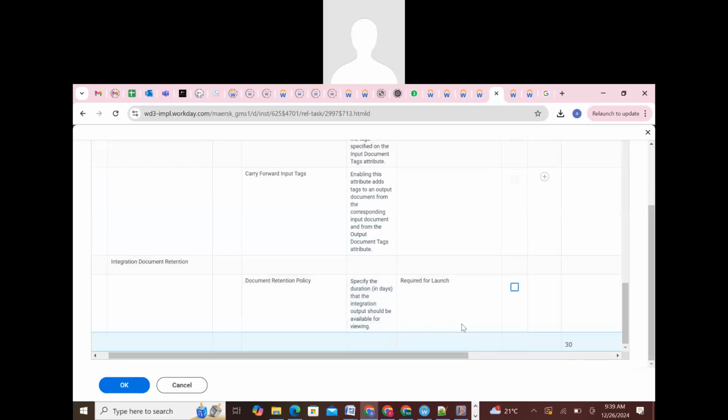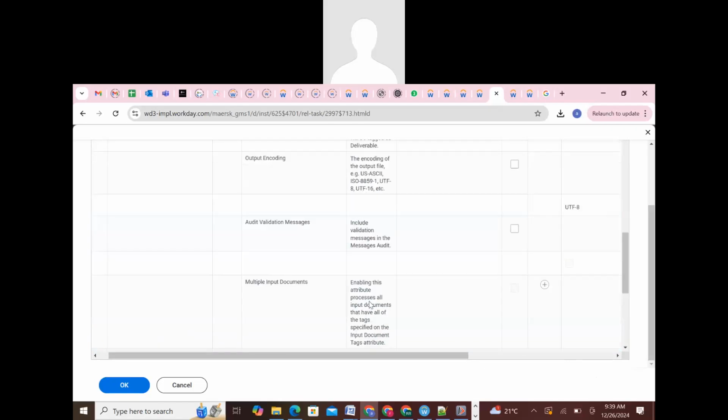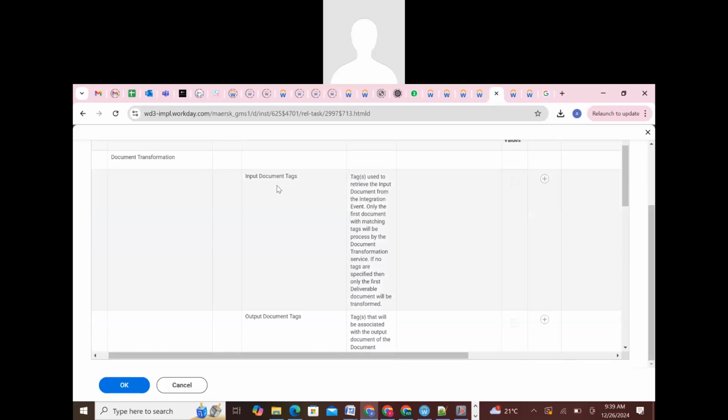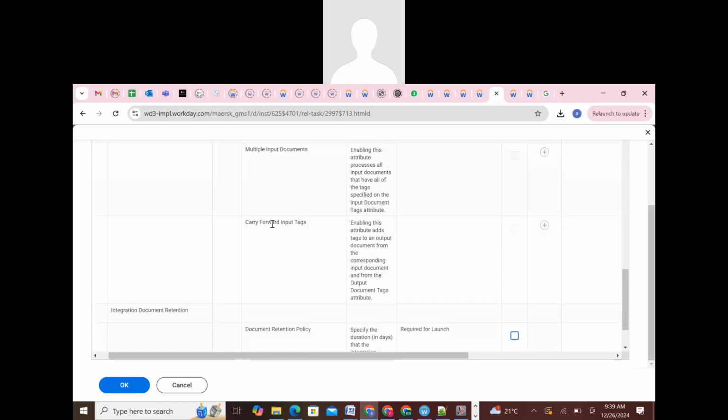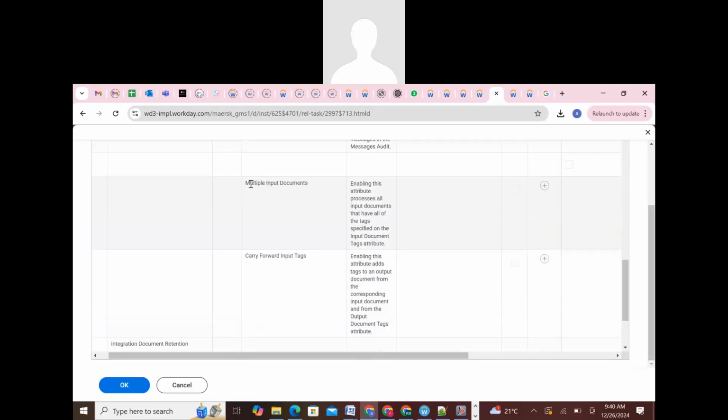Document retention policy means how many days the output file will be available in the integration event. Okay, 30 days. If you want to extend, we can extend, guys. By default it will give 30 days, guys. So input document tag and output document tag. Here we have multiple input documents.